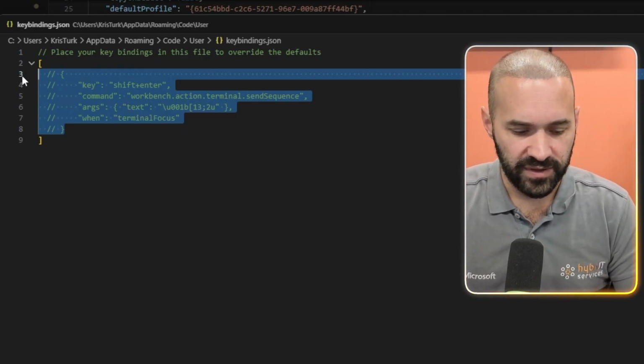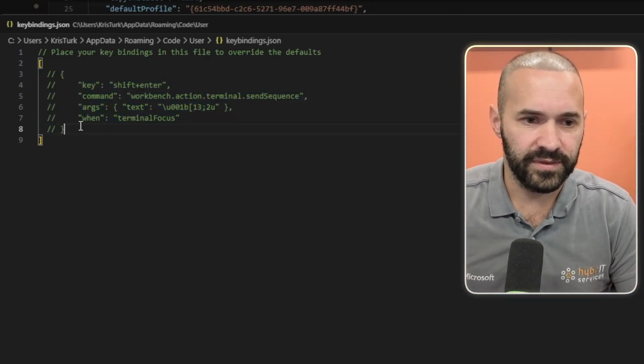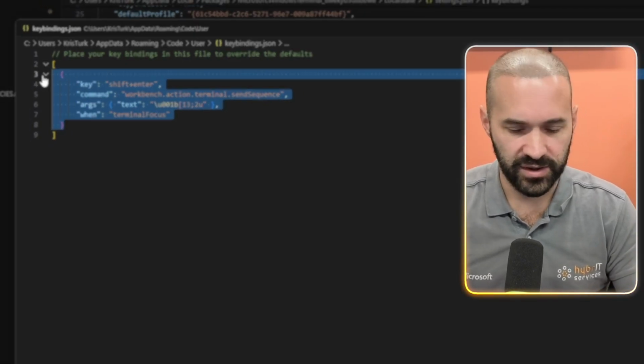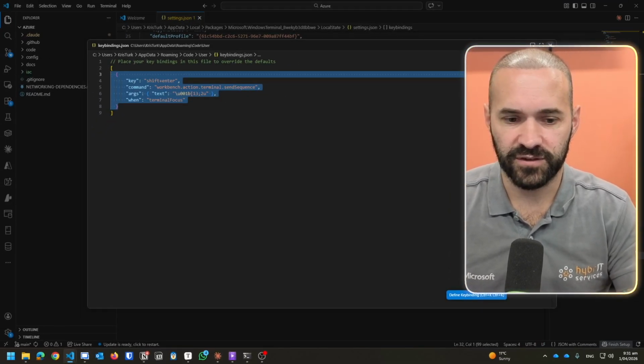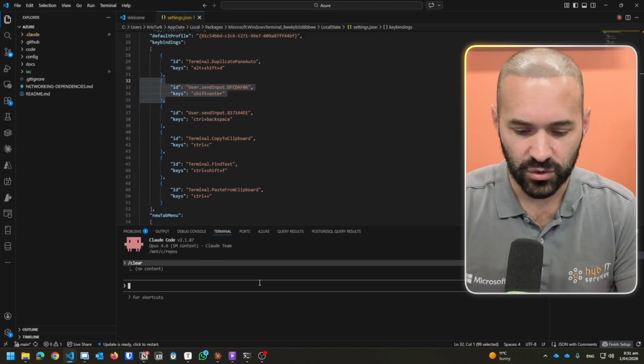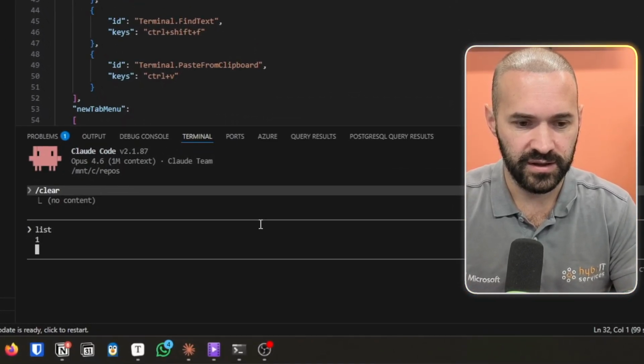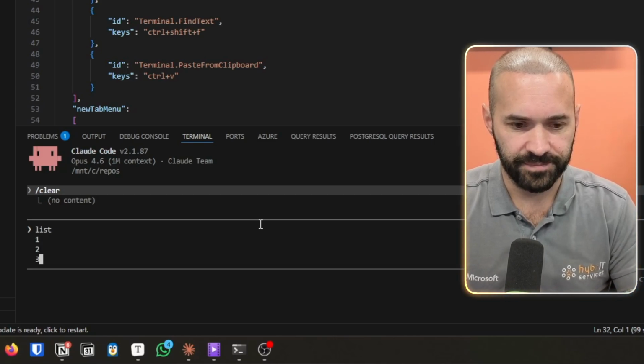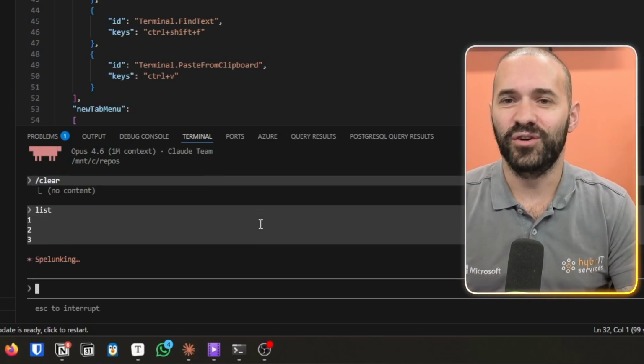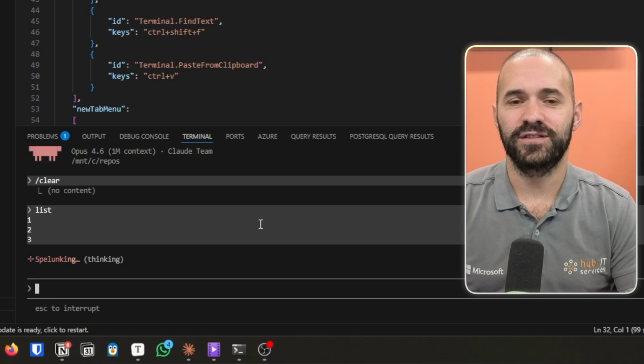So I'm just going to uncomment that. You can go ahead and copy it. Oh, I pressed the wrong button there. I'll hit save and just show that we've solved it. So if I close that and go back to Claude Code and go list and hit Shift+Enter, 1, 2, 3. Awesome. That solved a really annoying irritation for me, and hopefully it solves it for you too.